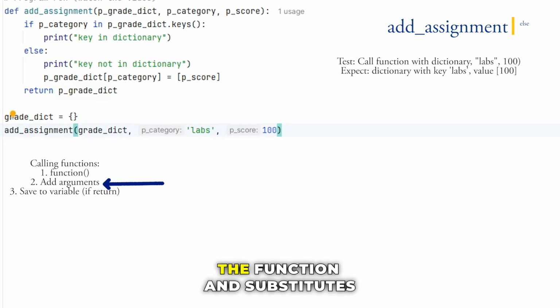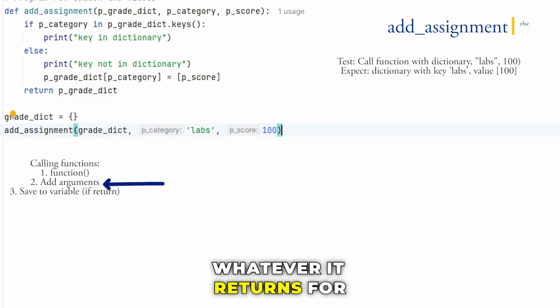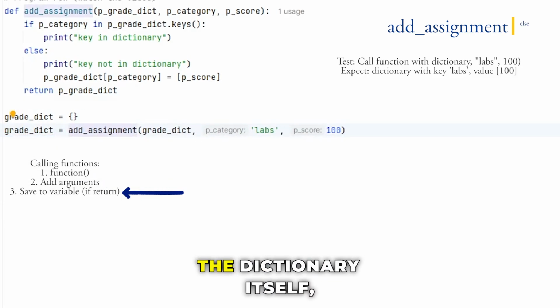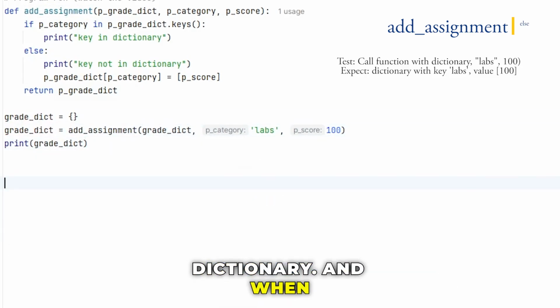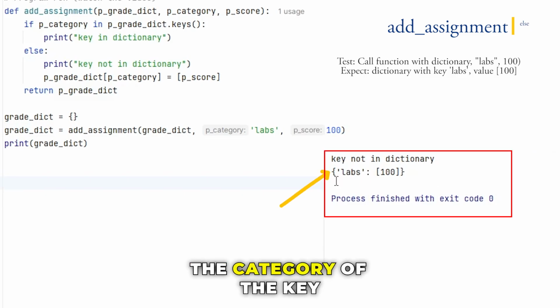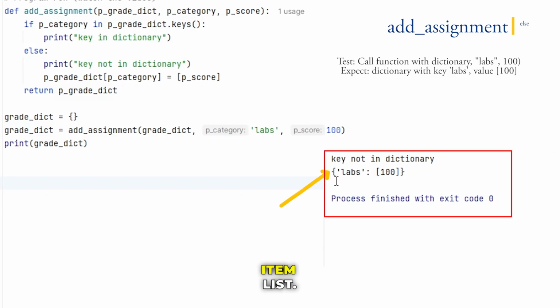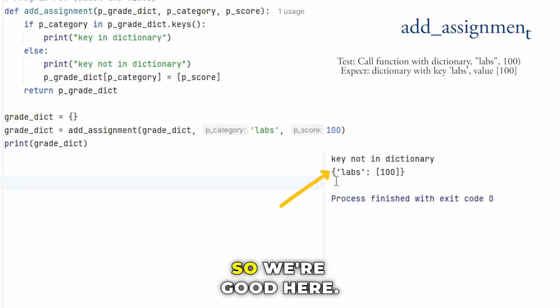Remember, the return quits the function and substitutes whatever it returns for the function call. So I'll save this to the dictionary itself, overwriting the dictionary, and then print out this dictionary. And when I run this code, I get the dictionary, the category of the key, and the value is a one-item list. That is what I expect, so we're good here.